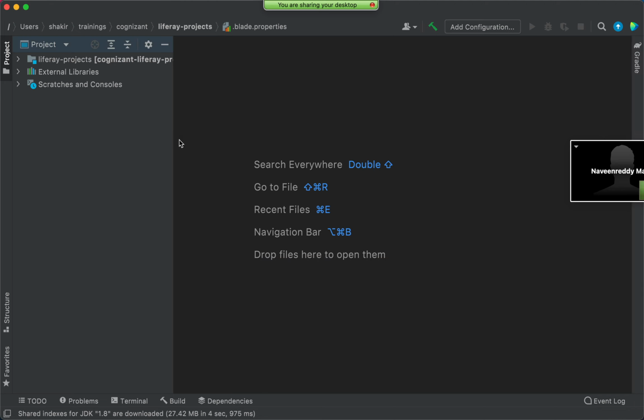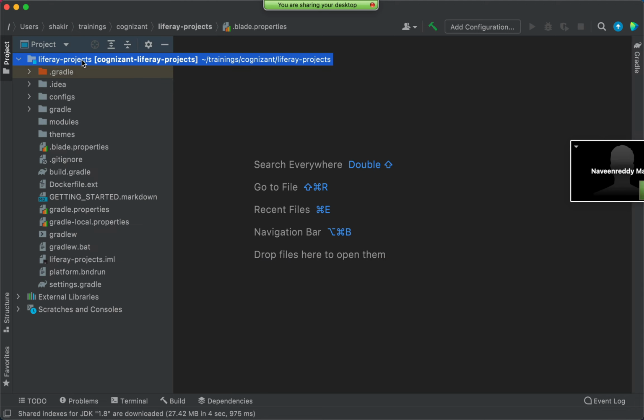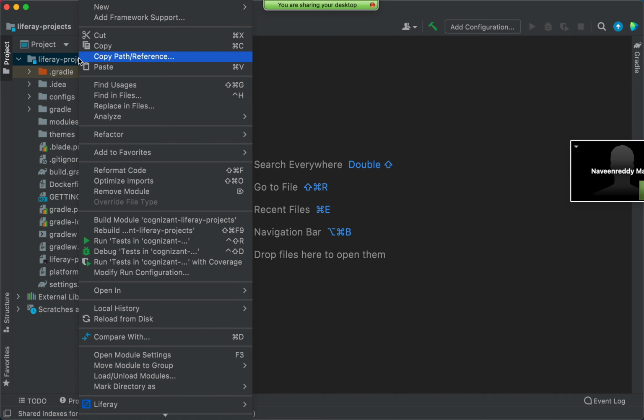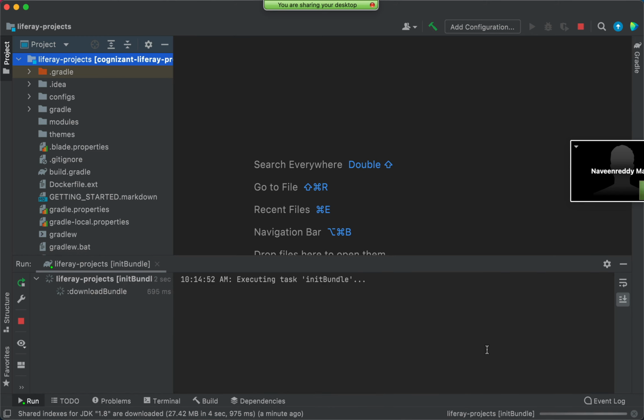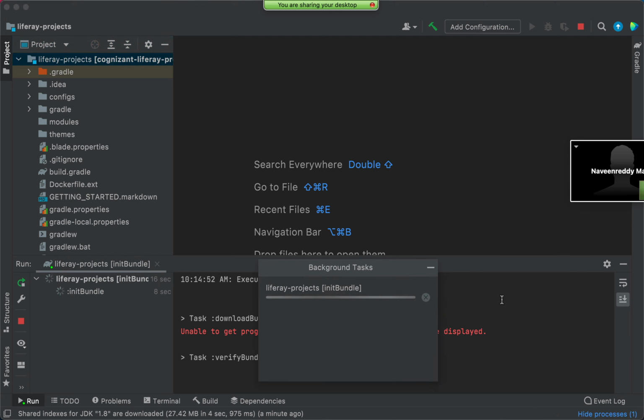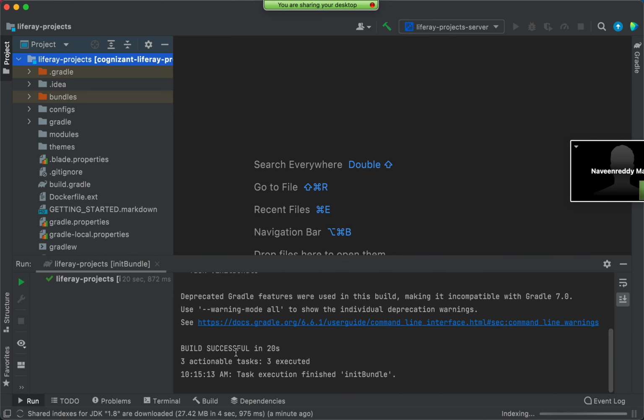Okay, so it's just indexing and everything. So this is the first time I've opened this. Cool. So I have it here. You can see this Liferay projects. It's done. See the folder in which it has created: training / cognizant / Liferay projects. Got that? And then I can very well click the right mouse button here, and what is it that I'm supposed to do? I'm supposed to initialize the bundle. When I say initialize bundle, what is it supposed to do? It is supposed to get me the Liferay bundle from their repository, and it's downloading it. You see, it's not going to take much time. Yeah, it's almost done. Task verifying the bundle, and after it has verified the bundle, yeah, it's done.